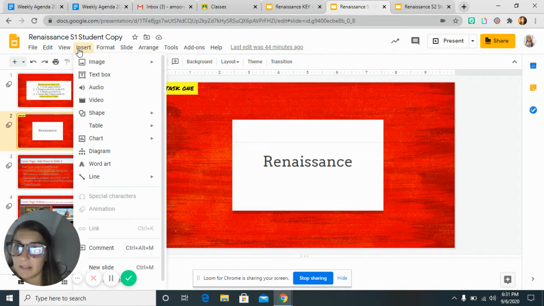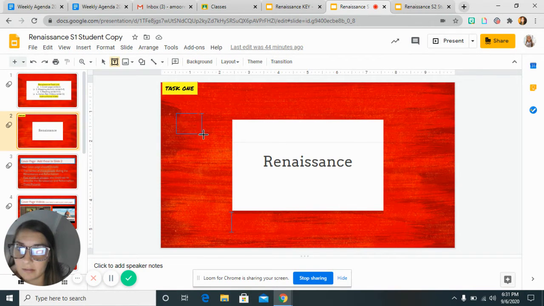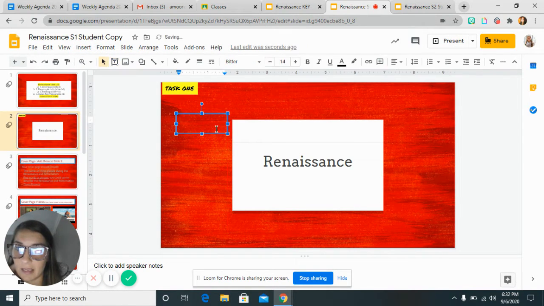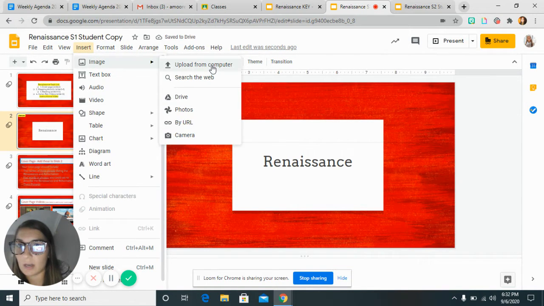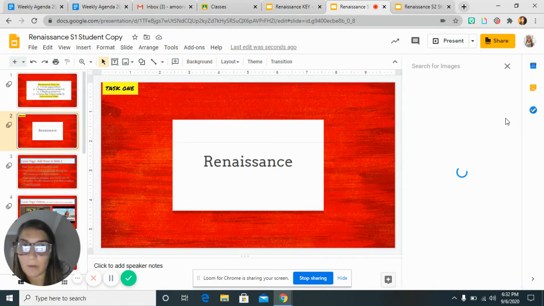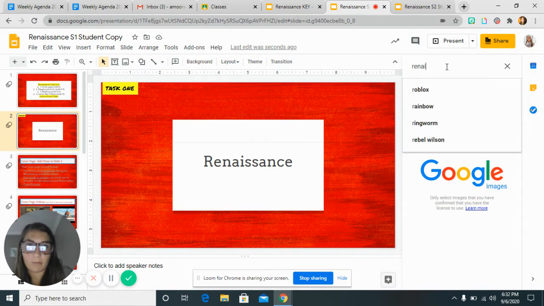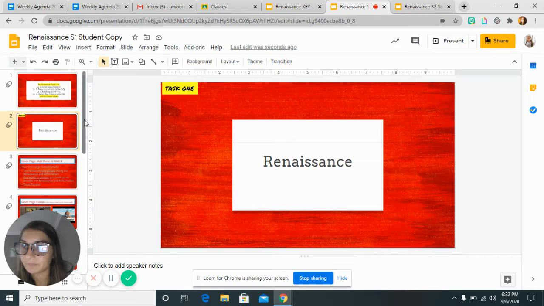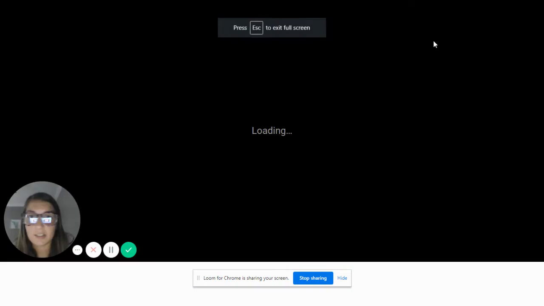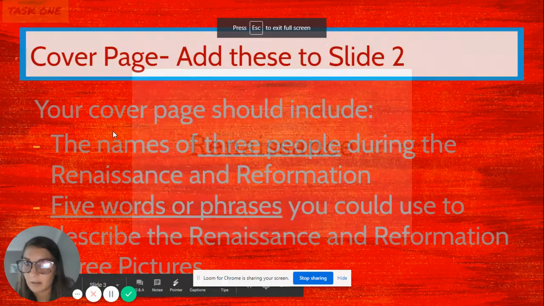And on your cover sheet, I'll show you how to add something. You go to Insert, Text Box, and then you create a text box and type whatever you want to insert. If you want to insert an image, choose insert image. You can upload from your computer or search the web. You can type in Renaissance and choose 3 of these pictures. All right. So that is your first task of the week.